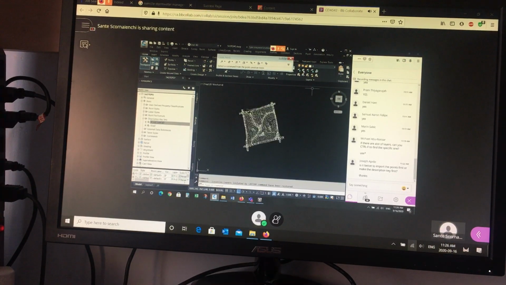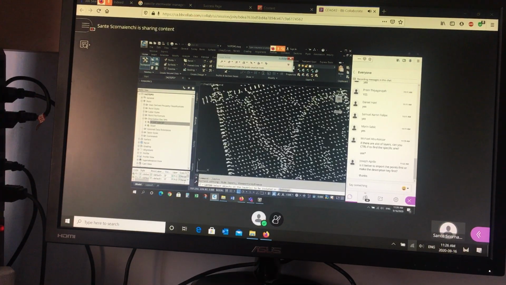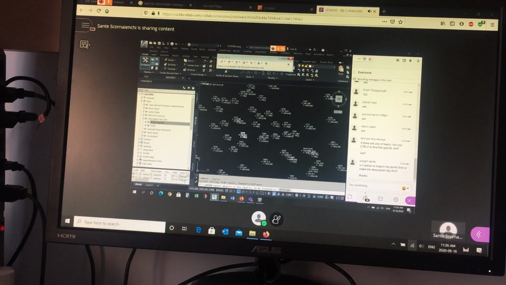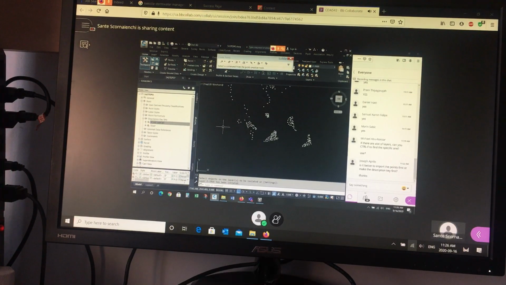Let's take a look. Find something here. Oh, these are the trees. This is a tree. Okay, so we're going to isolate the layer tree. Oh, now I can see where all the trees are. You couldn't do that if the points were all on the same layer. Okay, so that's the power of this description key. And that's basically all it does.